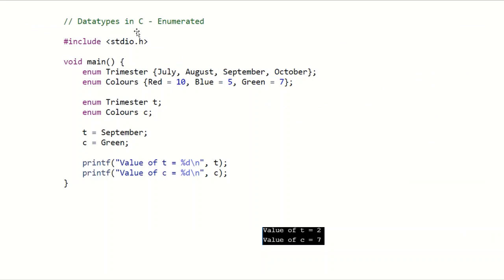An example to show the usage of enumerated data type. The same example is taken enum trimester of July, August, September and October. One more example is taken to give user-defined values to the different members of the enumerated data type. Enum colors of red equal to 10, blue is equal to 5, green is equal to 7. Here, if we do not give these values 10, 5 and 7, the default value will be red equal to 0, blue equal to 1 and green is equal to 2.